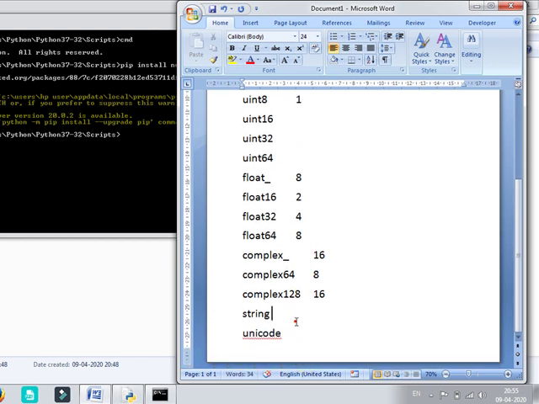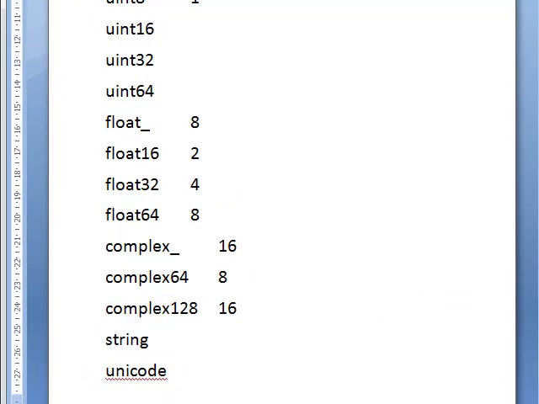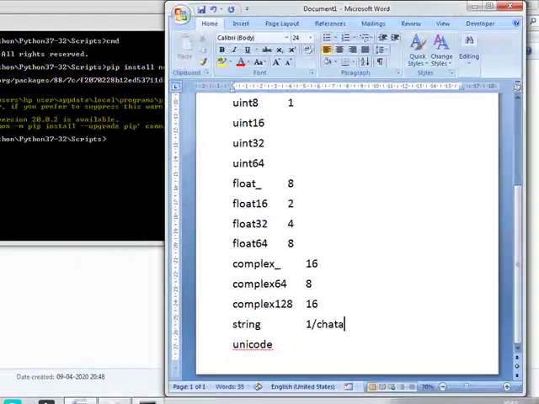And there are two more, that is string. String has 1 byte per character, 1 byte per character, or I can write 1 byte per character.